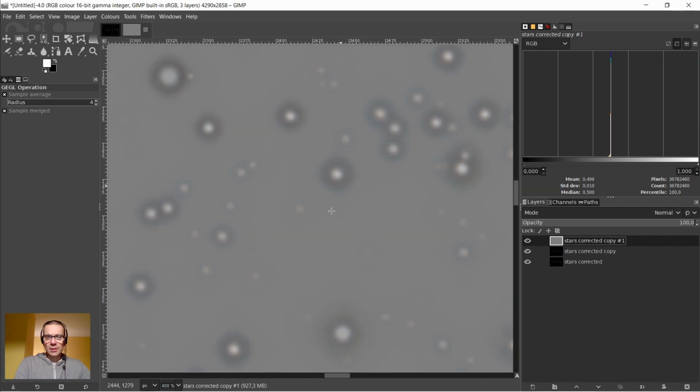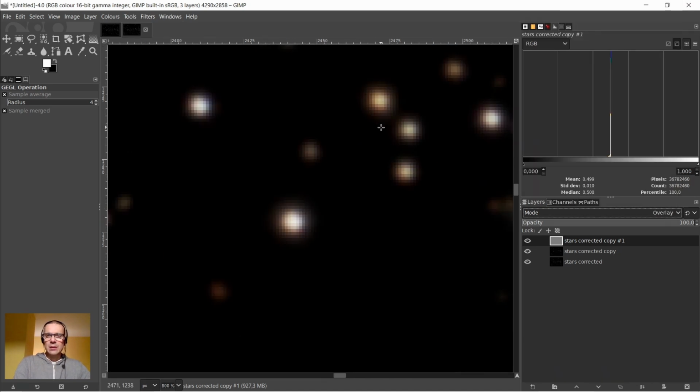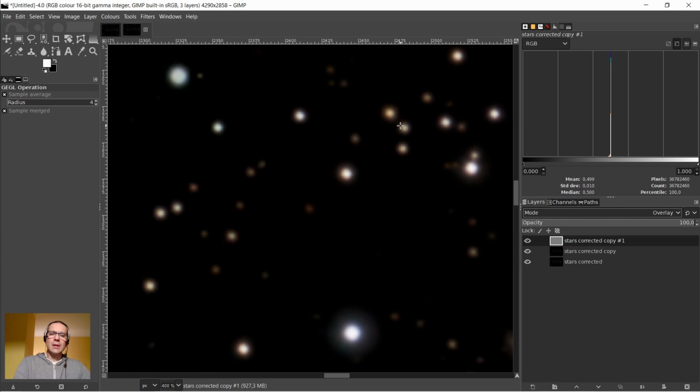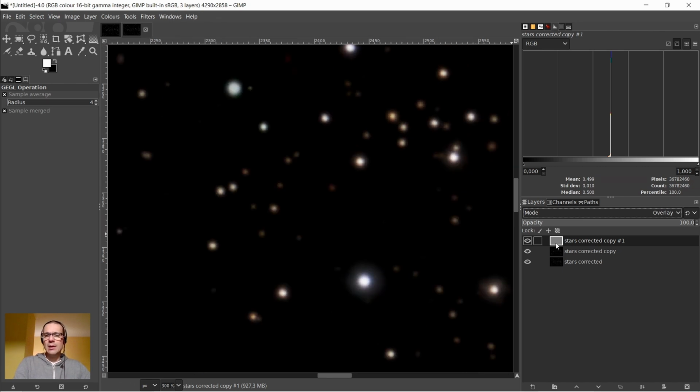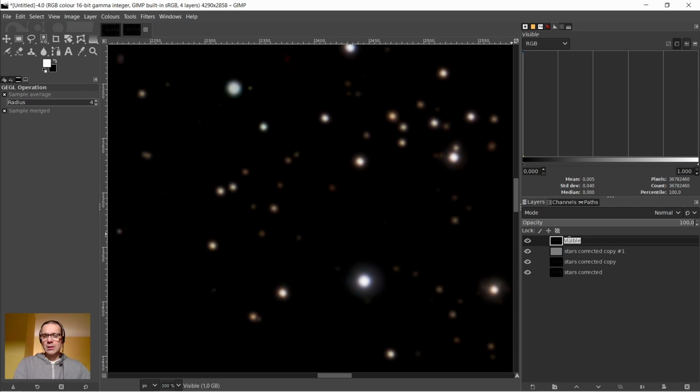And we have a new layer after high pass filter, and now if I set the blending mode of this layer to overlay, we will have as a result more sharp stars because there is some contrast added to the stars. So now let's click New from Visible, Stars Sharp.